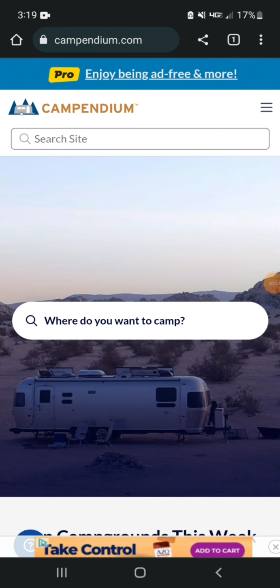Today we're going to dive into the mobile app / web version of campendium.com. A lot of people have asked me, where do I go to look for campsites? Where do I find exactly what I'm looking for that falls into our price range and isn't necessarily over-inundated with campers, especially with the big shift towards camping.